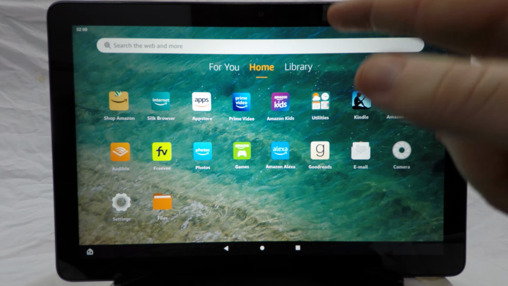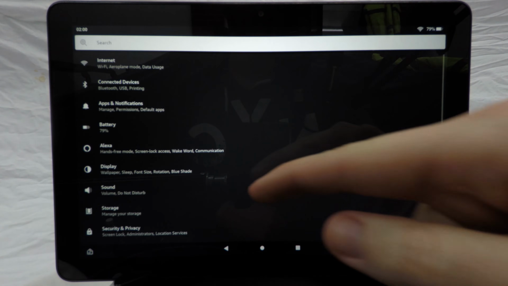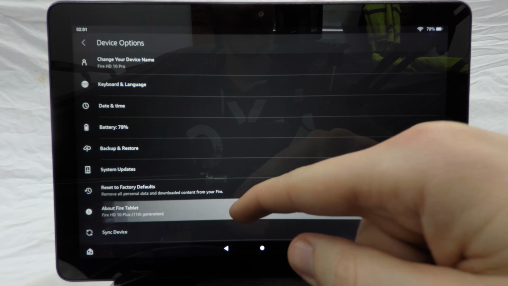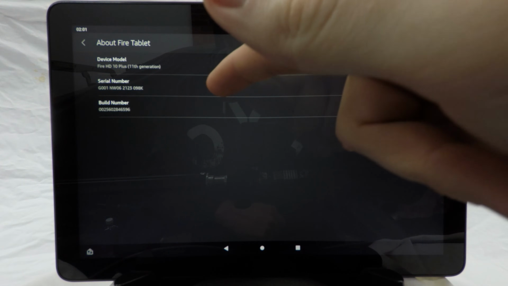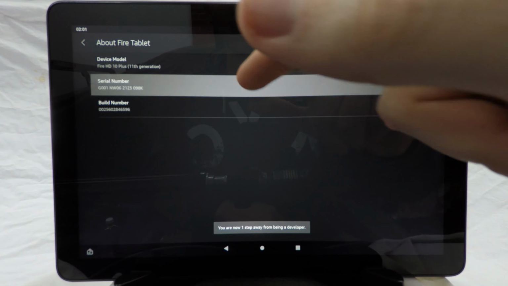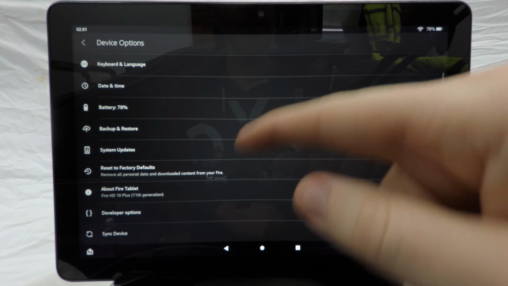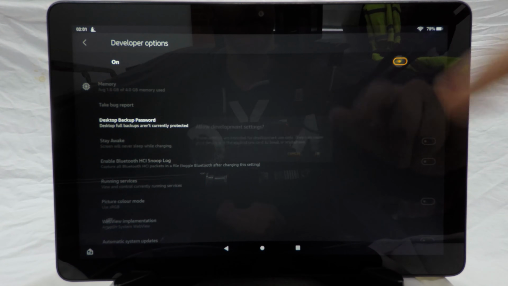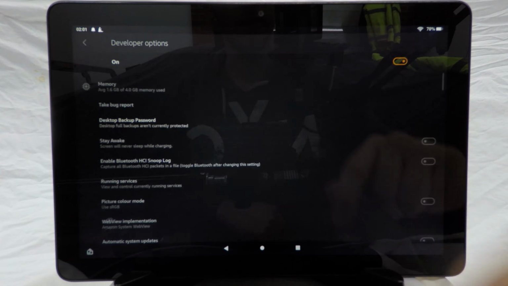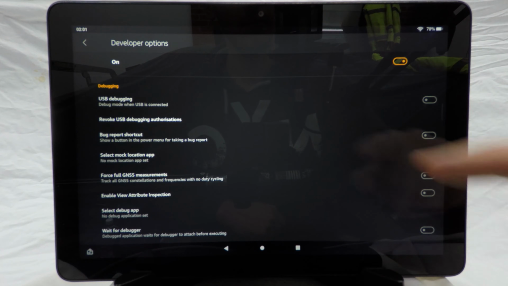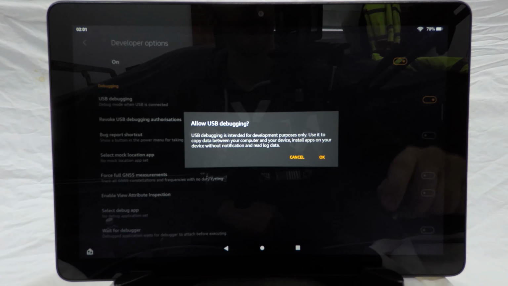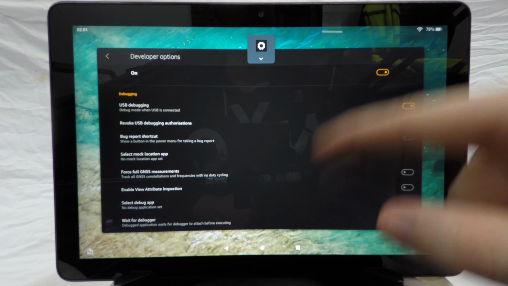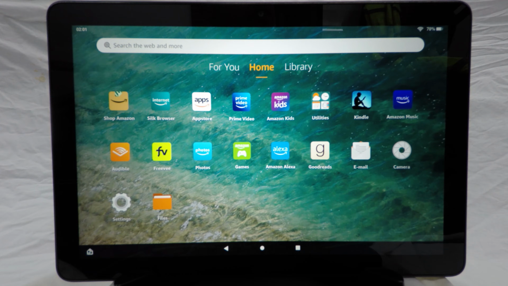To turn on developer options, you want to come to your settings, and then come down to device options. Then press on About Your Fire Tablet, and tap on the serial number 7 times. If we come back, as you can see, we now have the developer options. If we come into developer options, turn them on, and press OK, and then come down to USB debugging, turn that on, and press OK, we now have USB debugging enabled. Now we can close our settings and come over to the computer.